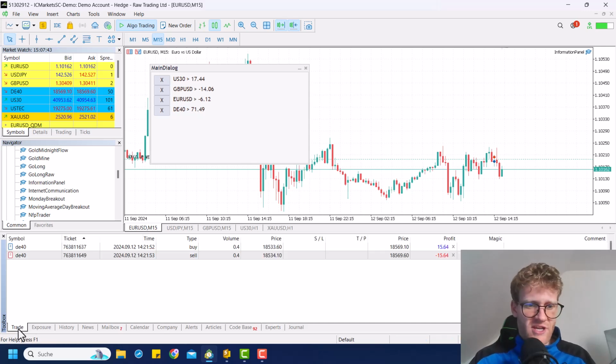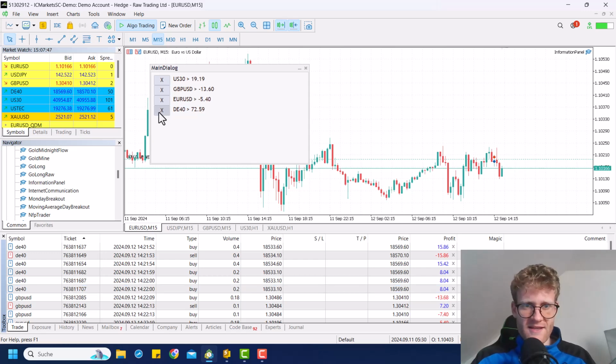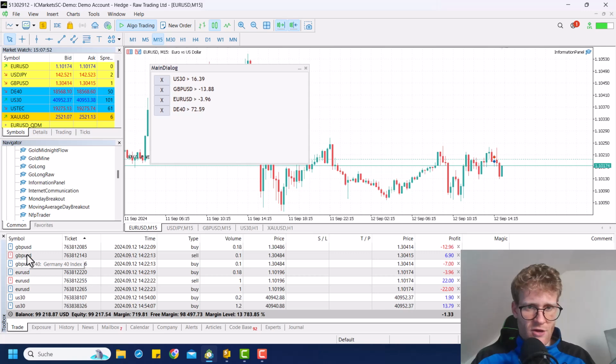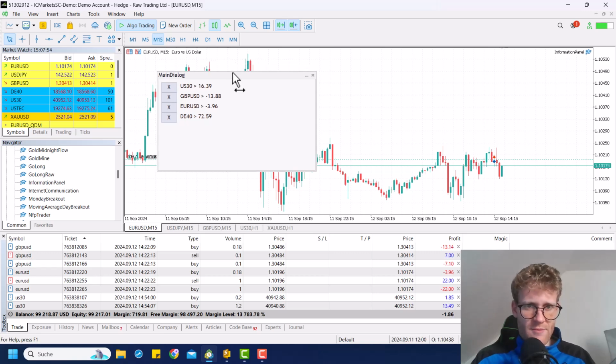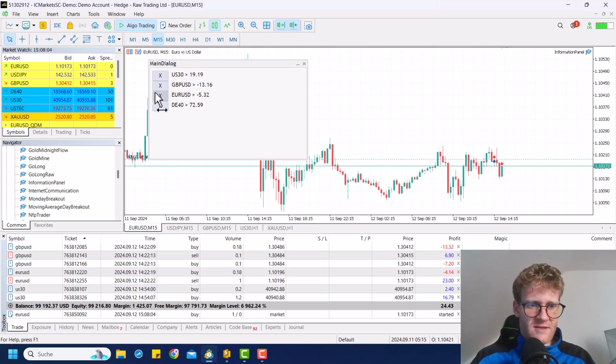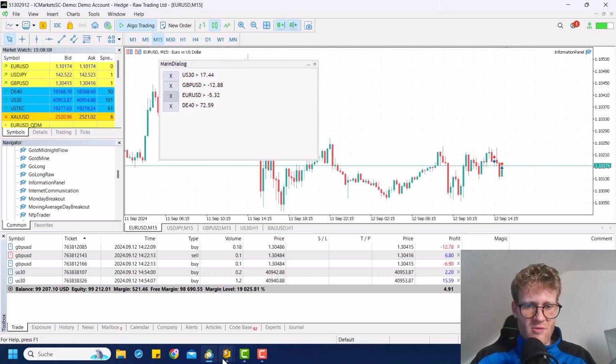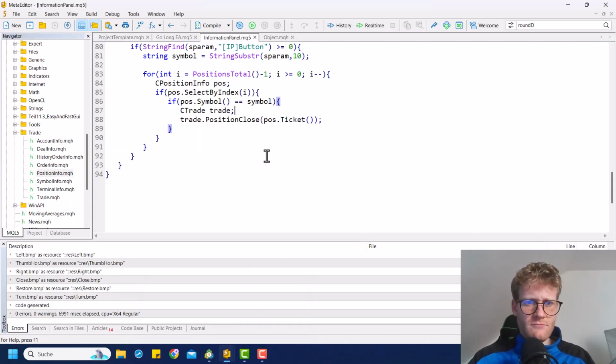So yeah, let's check if we can close positions. Let's say, oh, DE40 is in profit. Let's close it. So I click it, and it closes the positions. Yeah, it takes a while, but it closes the positions. And actually, it should also remove it here from the dialog, but it does not do it. So this is a little bit weird. So the program still needs some fixing, I think. But yeah, we can close, which is great.